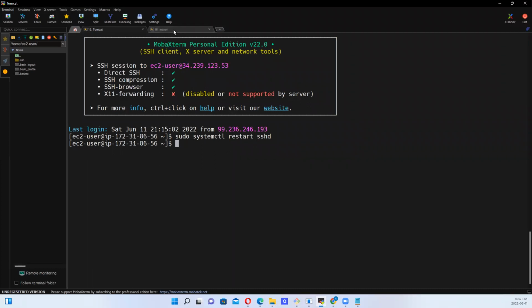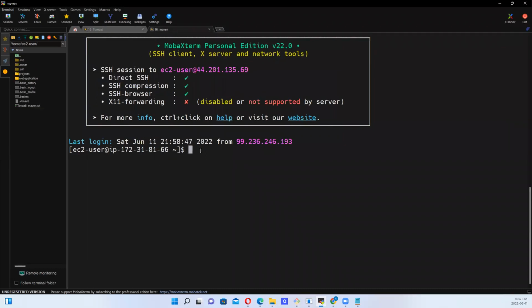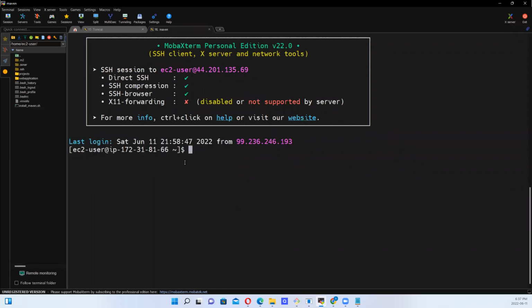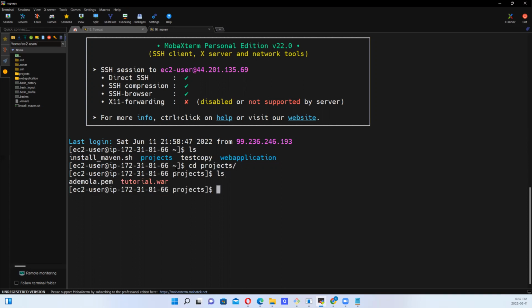Okay, now let's go back to this place and complete our transfer. Let's cd into, what's the name of the file? Let me ls, can't remember the name of the file directory. Okay, I think it's in projects, right? cd into projects, ls, just want to be sure. Okay, this is the right place.